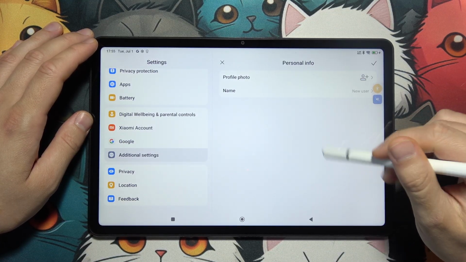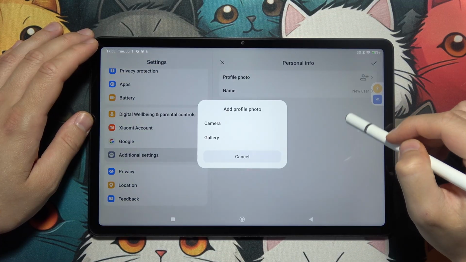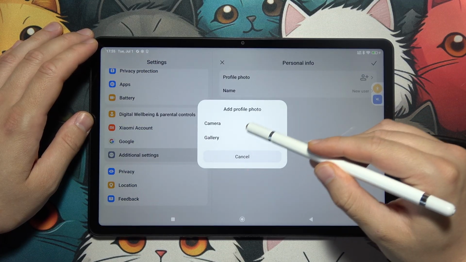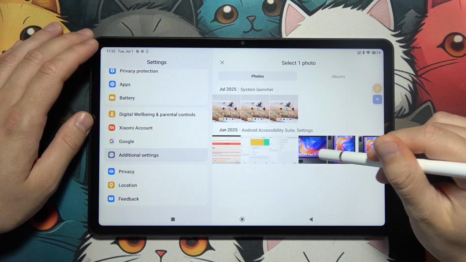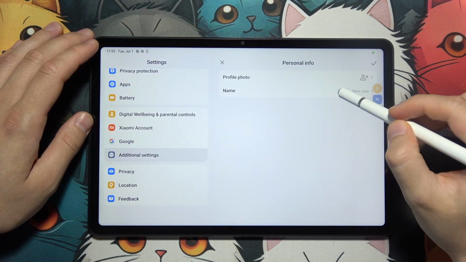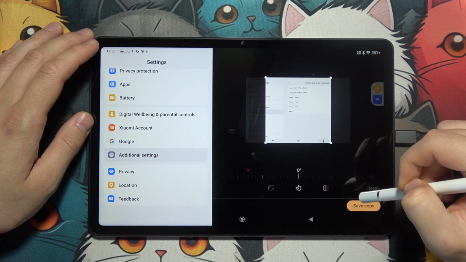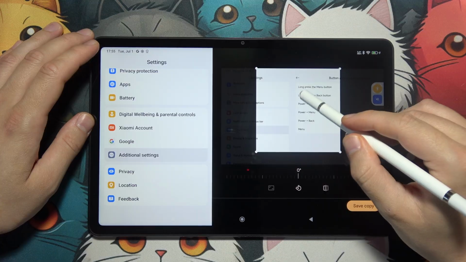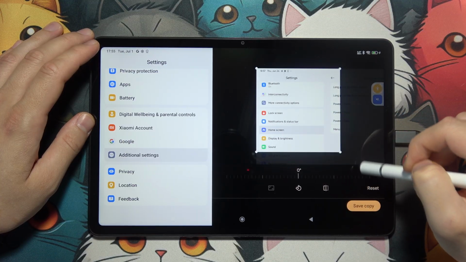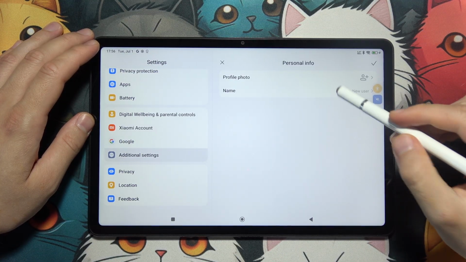click next. First of all, you can change the profile photo if you want. You can do this by taking photos by your camera or picking photo from your gallery, just like this. And also we can set a name. As you can see over here, we can also get this photo editor that will allow us to change the look of the photo. So let's say that I want to get this one.